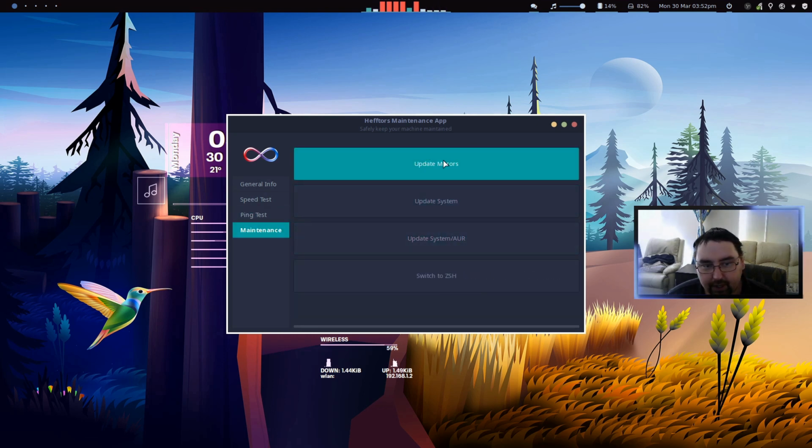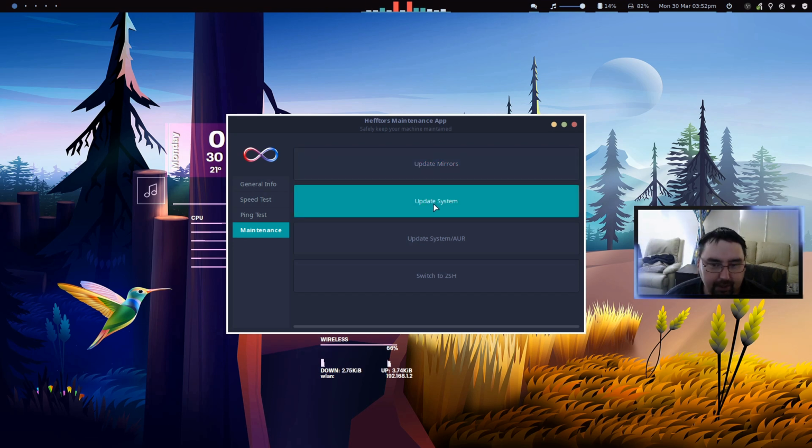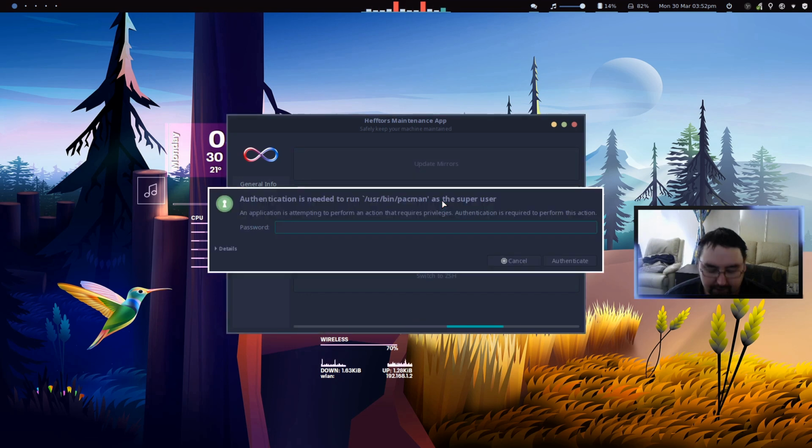Then the maintenance. We've got our update mirrors, which is pretty much exactly the same as the mirror command in the bash RC through Arco Linux. Then we've got the update system, which is a sudo pacman update. It's like the update command for that, but we've added no confirm in there, so it'll just update your system automatically if you've got updates. It gives you a nice little readout down below, so let's run that.